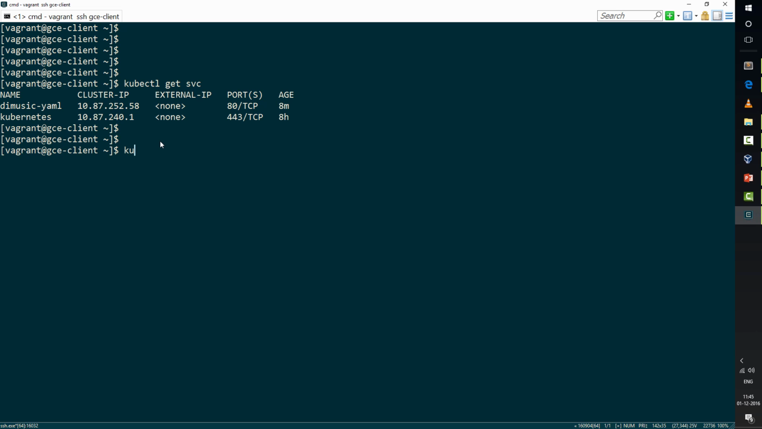So see it. This time I am not going to use YAML. I am going to use kubectl run. I'm going to name it DIMusic web. Correct. And then I'm going to give the image name equal to gcr.io slash nitya io demo slash DIMusic web. Correct. This is my image name which we have pushed into the Google Container Registry.